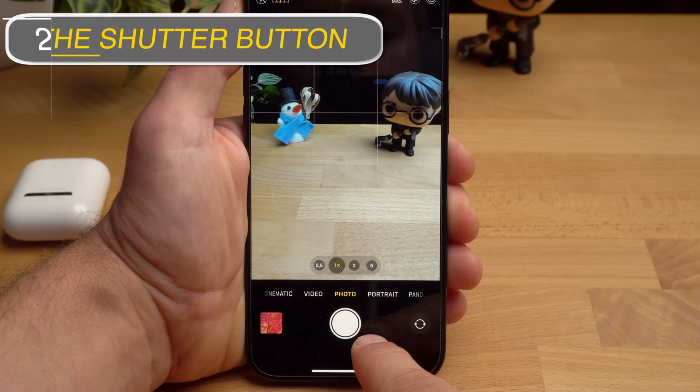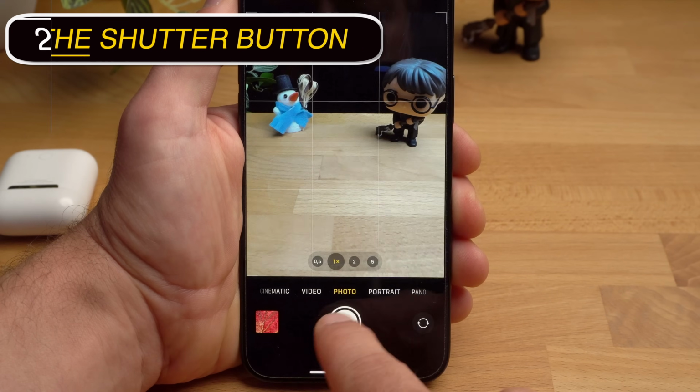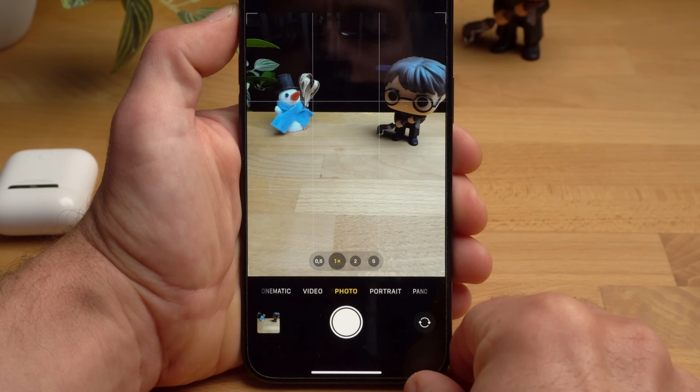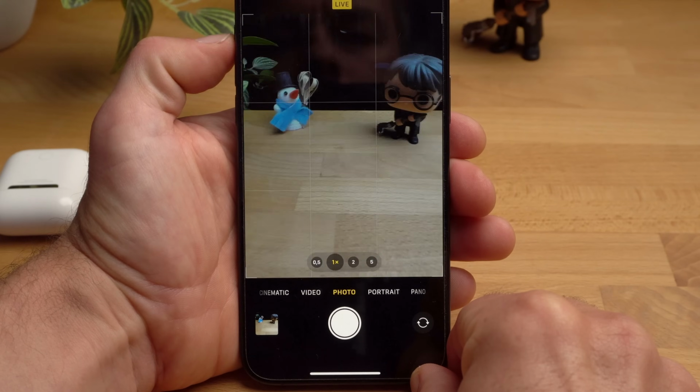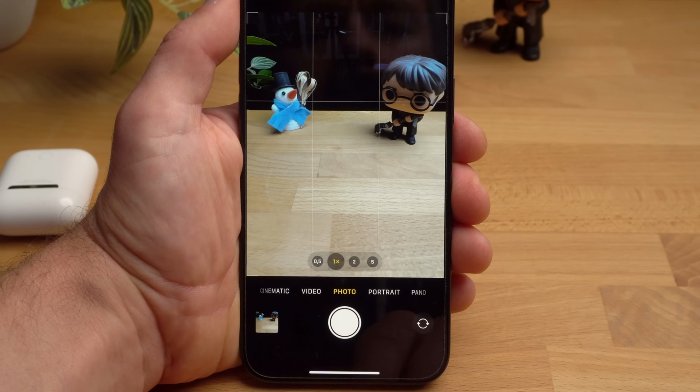Let's first have a look at the different functions of the shutter button. If you want to take a simple photo, of course you tap the shutter button briefly. You can achieve the same result by using the volume buttons. It makes no difference which of the 2 buttons you use.